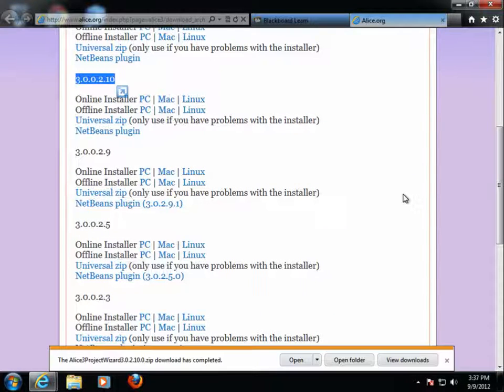That was the Installing Alice presentation for CIT 111, Section 71. Again, you're going to do this after you've installed NetBeans and Java, and then you'll have Alice installed.